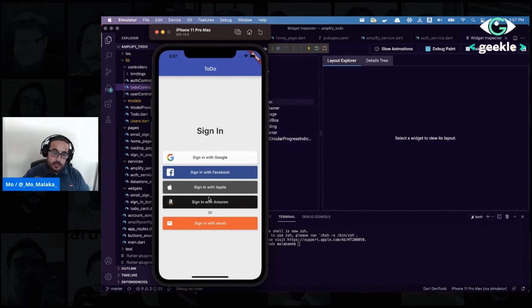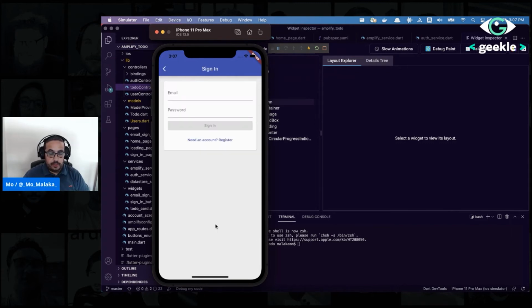Remember, I said that we support social login. Today, we support Google, Facebook, Apple, and sign in with Amazon. But we are going to use here the default option, which you will get when you start any project, which will be sign in with email. I created the widget for basically this box that you can use to sign in or to register.